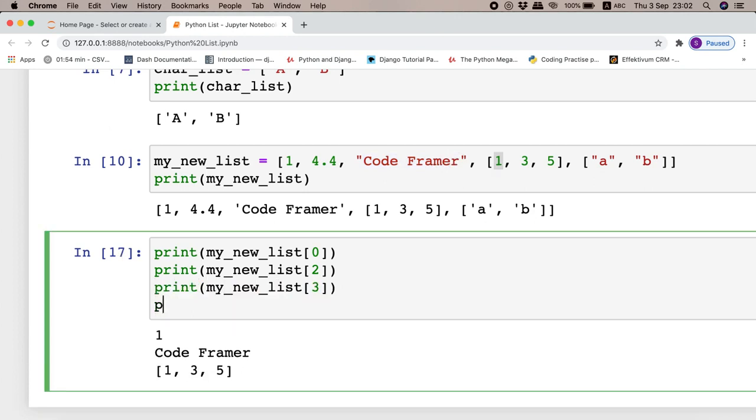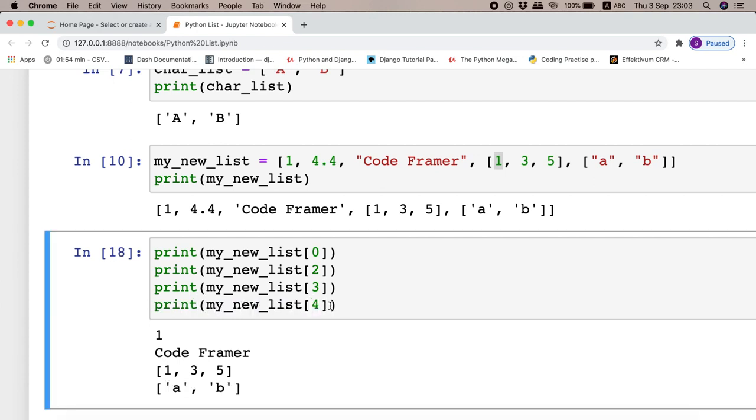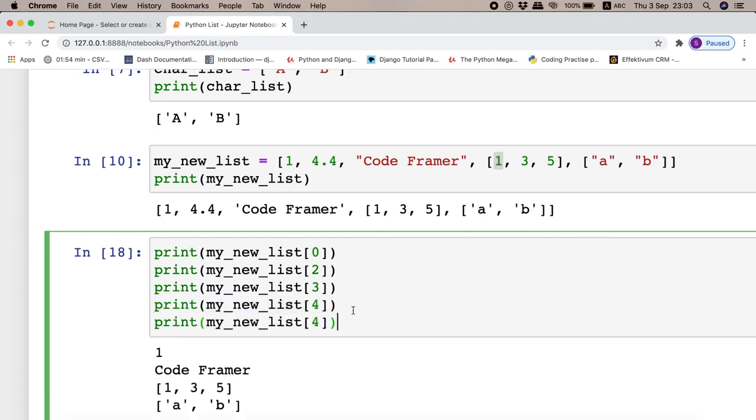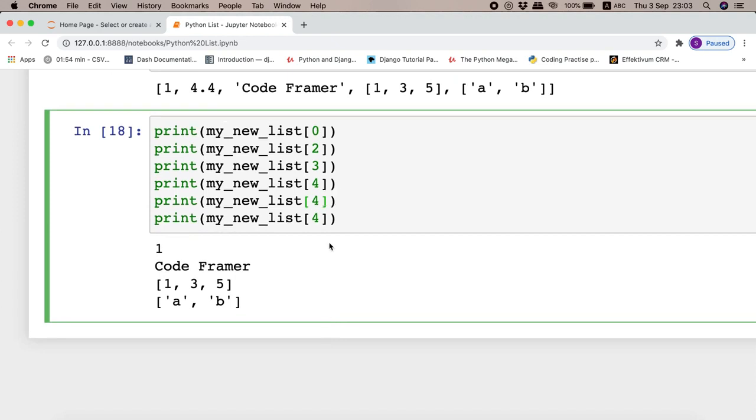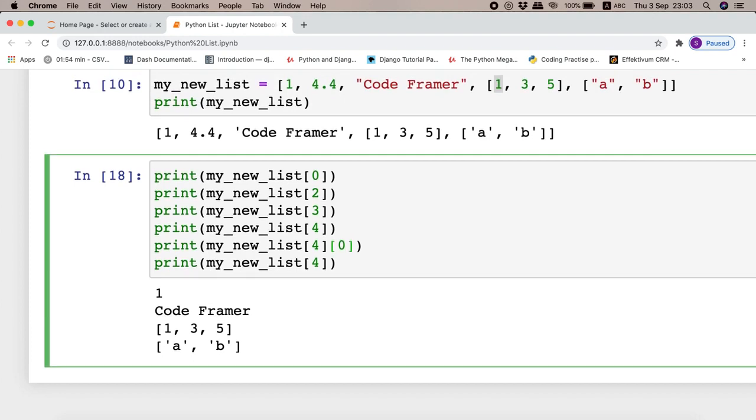To fetch the list item inside the list, we can use the index position of this list item. For example, if we fetch the fifth item by giving index as 4, then it will print the complete list item at index position 4. But if we want to fetch the items inside the list item, then after square bracket 4, we can give another square bracket, and then fetch the item inside the list item.